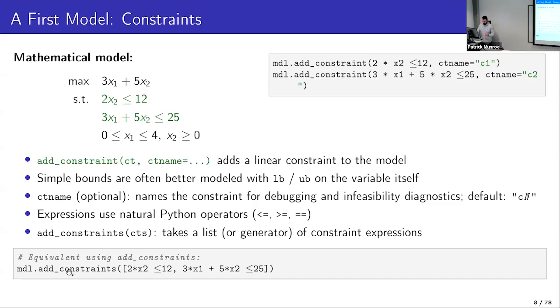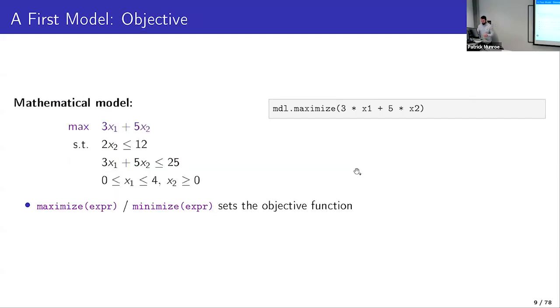Also, we could have added the two constraints in one call with add_constraints here. We would then have to pass a list instead of just one constraint. And I think we can also give a list of the names of the constraints. I didn't mention it here, and I'm not sure what exactly is the right parameter to pass a list of names. But as I said, the name is not mandatory. If you don't define a name, CPLEX would give a name to the constraint by default.